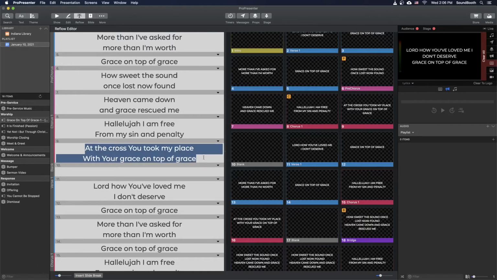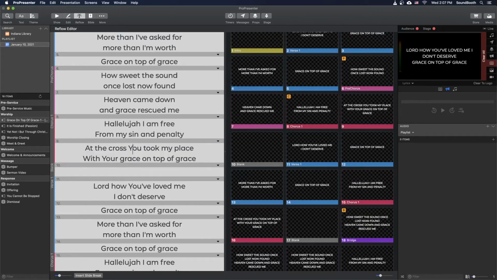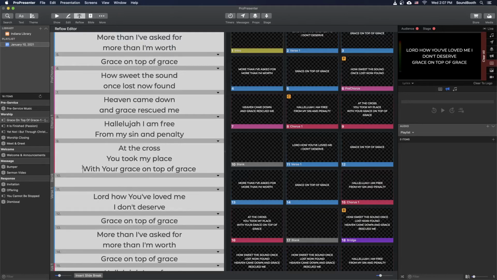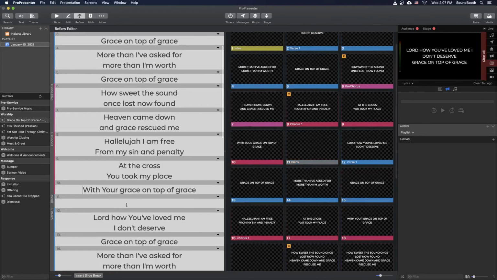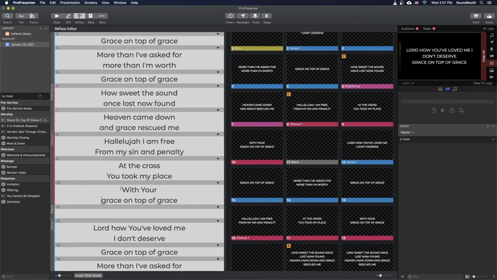This slide right here is going to be tricky because this part right here, this second line, doesn't fit all at one time. So we have a couple options. We could do that and then put that on its own slide, and we can do "grace on top of grace" again. That might be a good option. That's going to go a little bit faster.